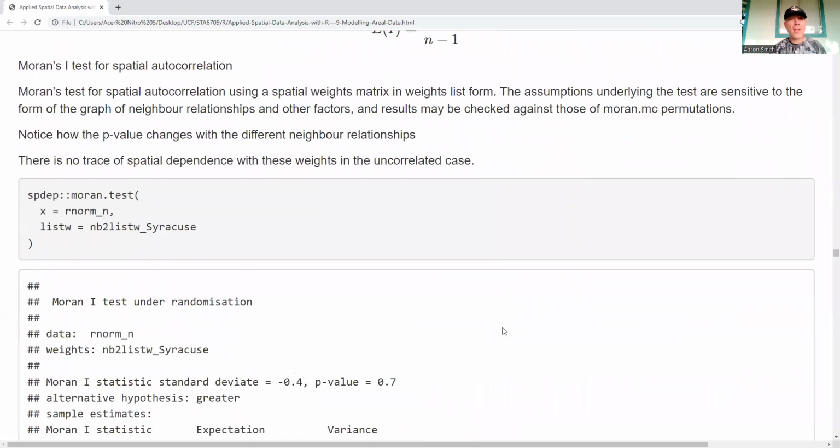All right, so now let's actually get into R and run Moran's I for spatial autocorrelation. So we're going to use spatial weight matrix in its weight list form. So that's from the previous video. So remember that we had weight matrices and we also had list W objects. Now, the assumptions of the underlying test are sensitive to the form of the neighbor relationships. And so that's important. Now, something we can do to check is that we can use this permutation function to check to see if our assumptions of the neighbors are correct.